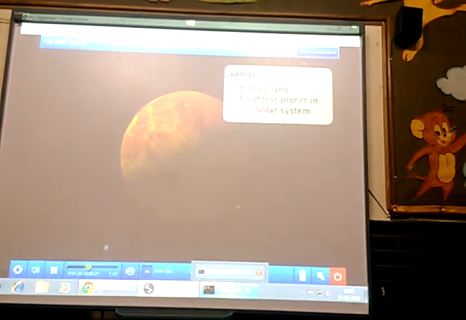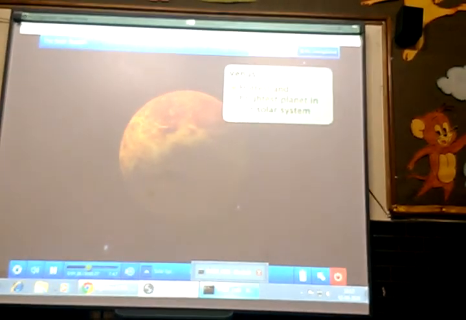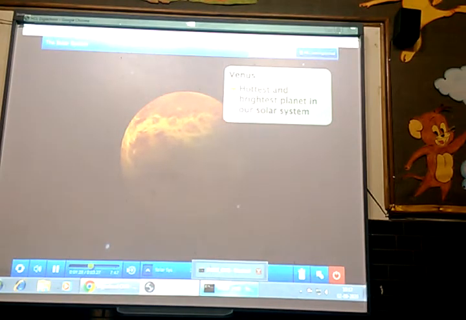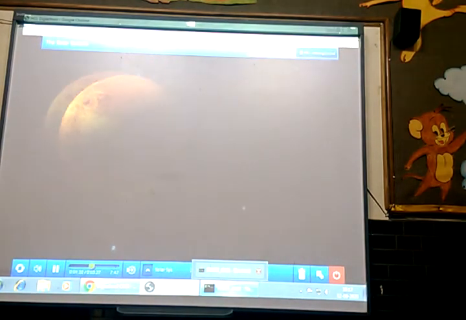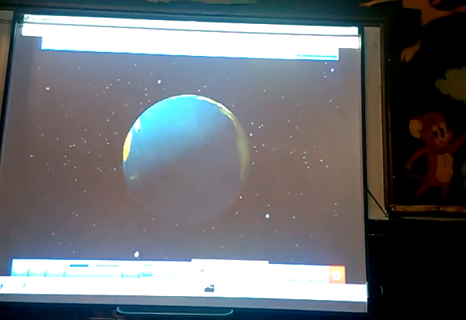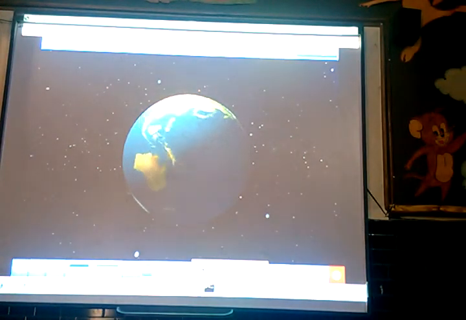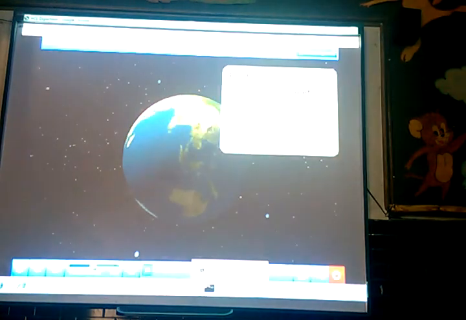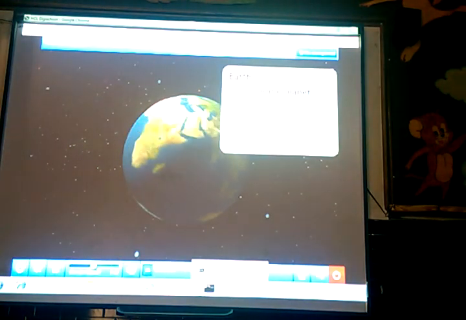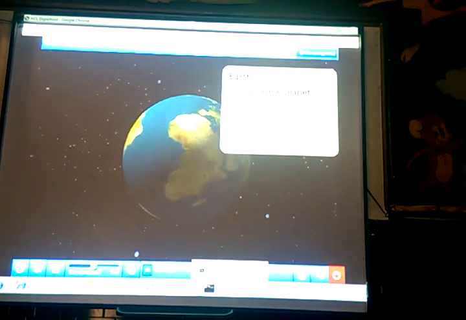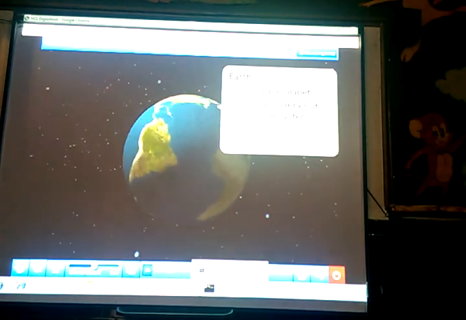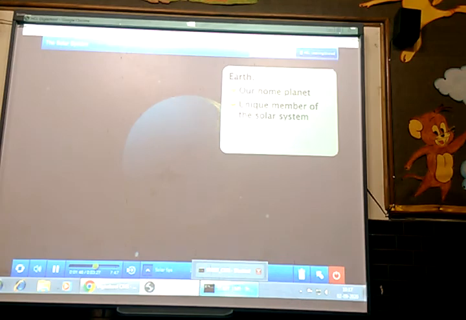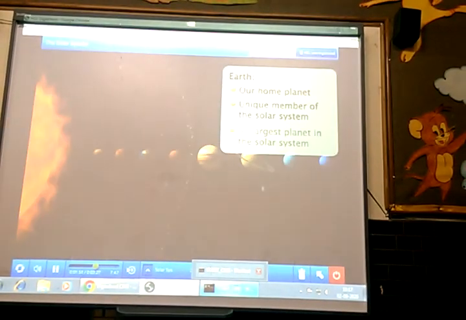The next member looks very bright. It's Venus, the hottest and brightest planet in our solar system. Moving on, here's a planet you would surely recognize. It's our home planet, the planet in which we all live, the Earth. It's a unique member of the solar system because it is the only planet known to have life. It's the 5th largest planet in the solar system.